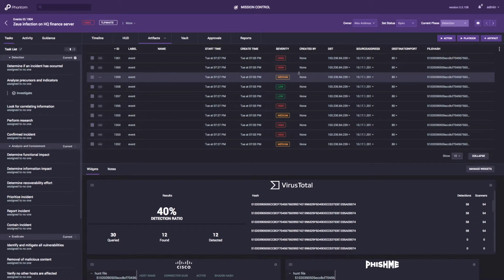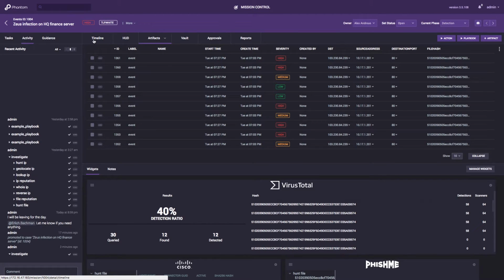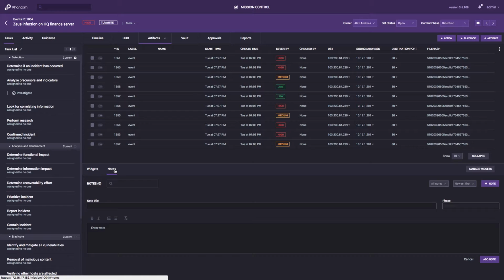Now the remainder of the Mission Control UI is still available for the analyst or the team of analysts to work with while processing the case. Things such as the activity pane, the guidance tab, timelines, heads-up display, the original artifacts, all are available for the analyst to use. The final section to highlight in the case management functionality would be the notes section.